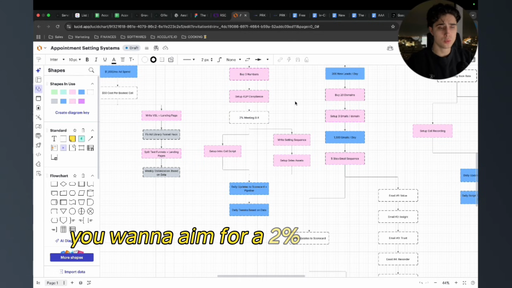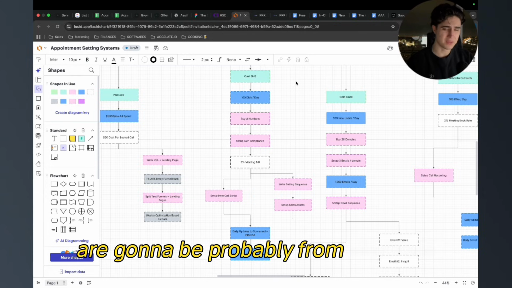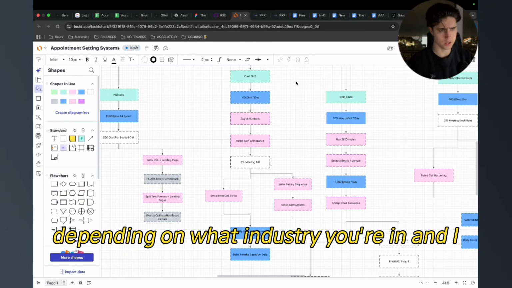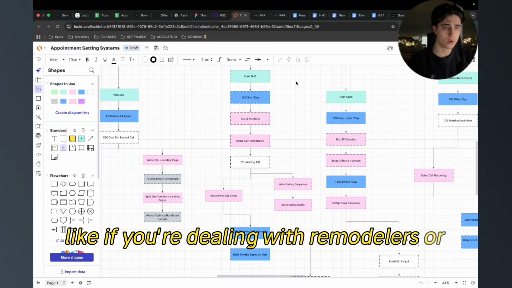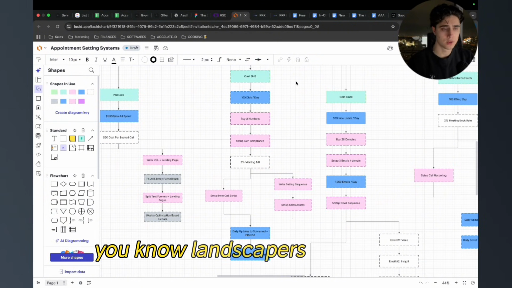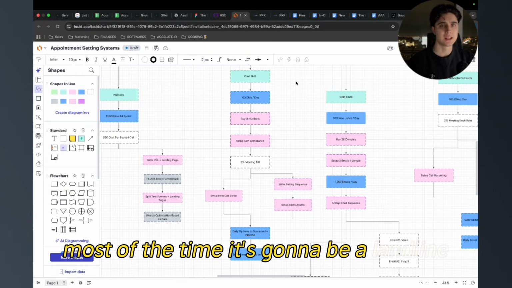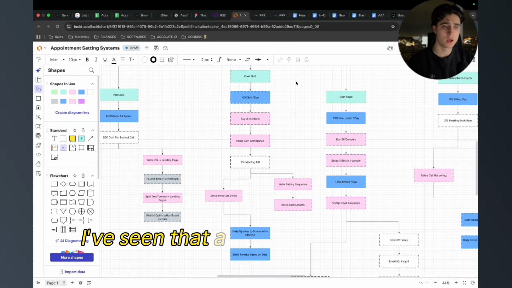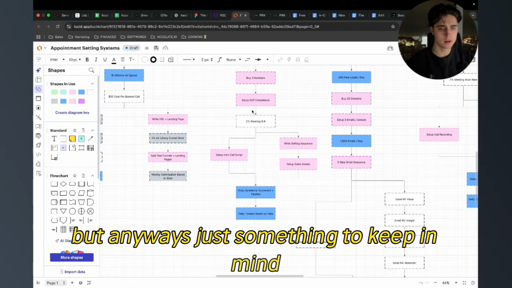You want to aim for a 2% meeting book rate because a lot of these messages are probably going to be going to landlines, depending on what industry you're in. Ideally, if you're in a local service business, a lot of them will be landlines. Like if you're dealing with remodelers or landscapers, med spas, dentists, lawyers. Most of the time it's going to be a landline. I've seen that the healthcare industry has more cell phones, so the remodelers and med spas have more cell phones than lawyers would probably have. But anyways, just something to keep in mind, 2% meeting book rate.